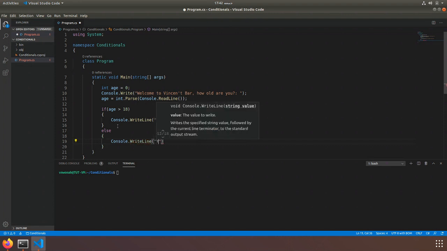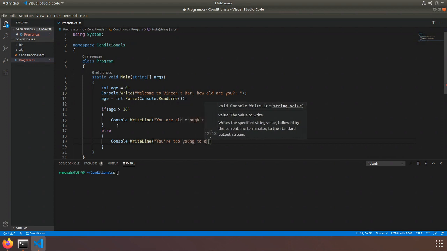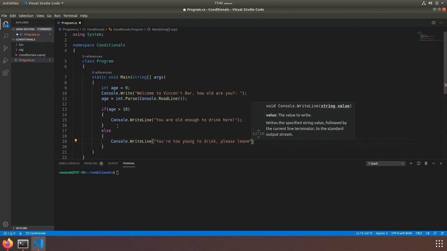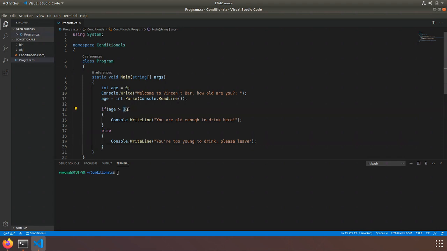console.WriteLine, you're too young to drink, please leave. So here we're saying if this person is greater than 18, then we know that this person is old enough to drink. So we're going to tell them they're old enough to drink and probably ask them what they want to drink. If they are not, this part of the code is going to execute and just tell them, look, you're too young to drink, can you leave?